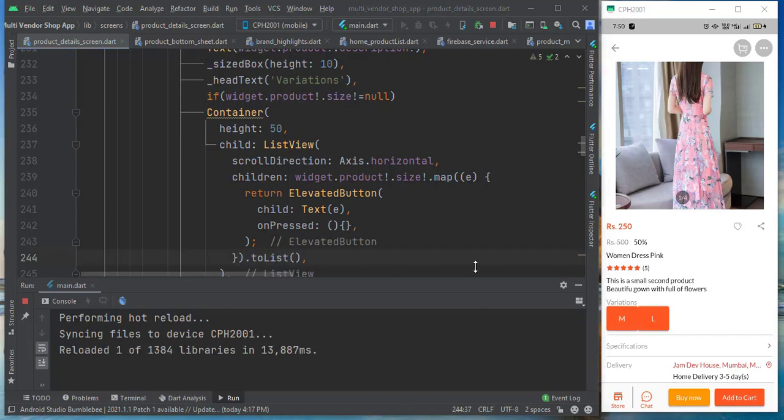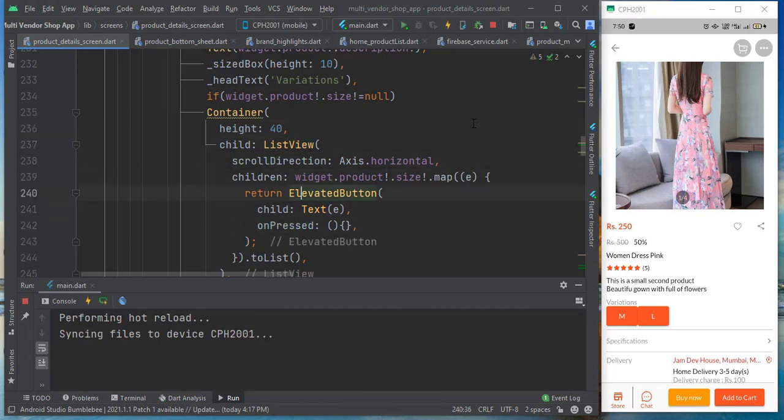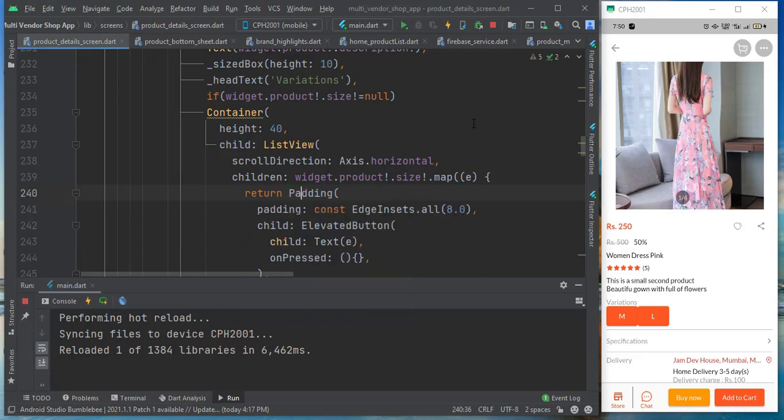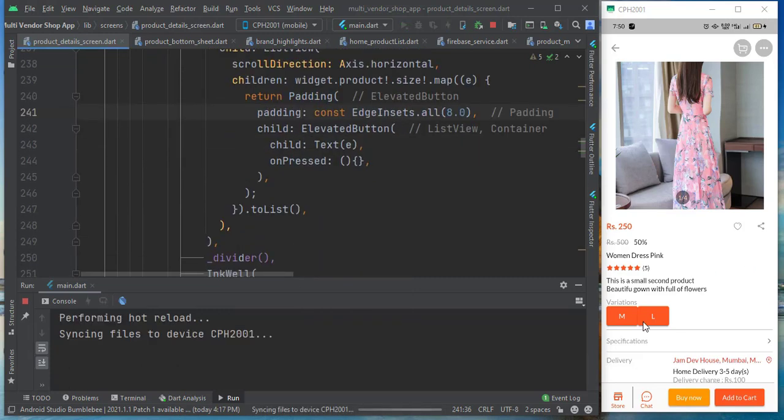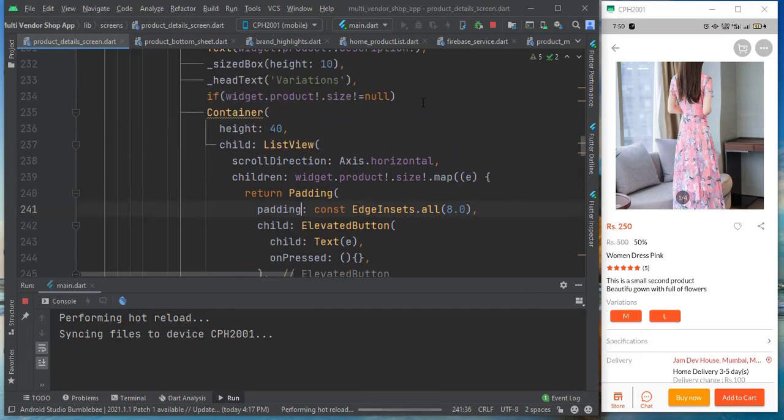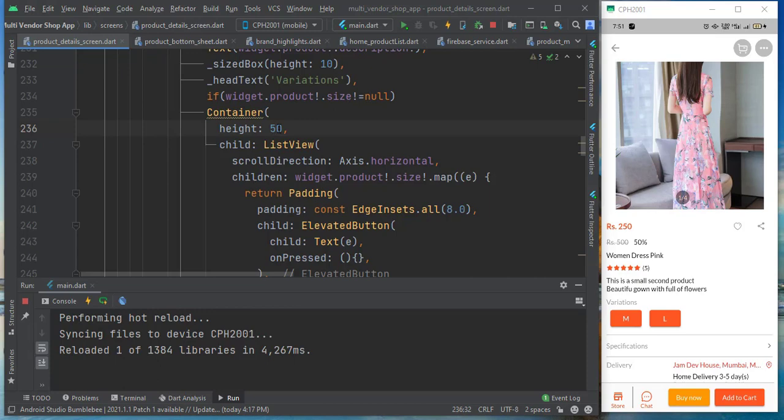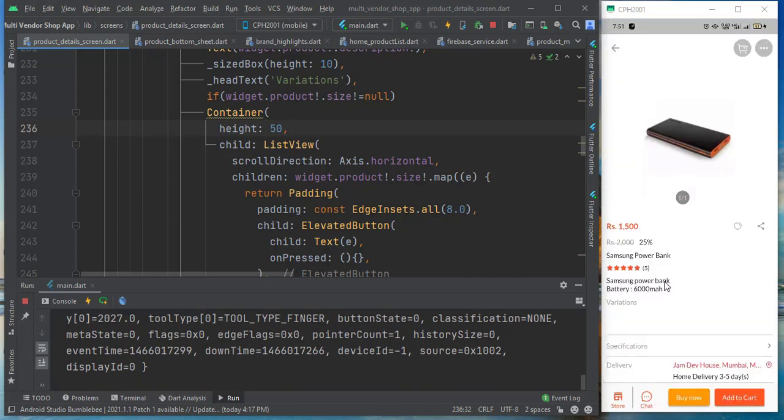Okay, let's reduce the size to 40 and elevated button you can give a padding of all size, so it will show nicely now variations and then I'll increase it to 50. Okay, so this is fine. Let's check other products how it shows. This one actually there is no size, so that is why it is showing.